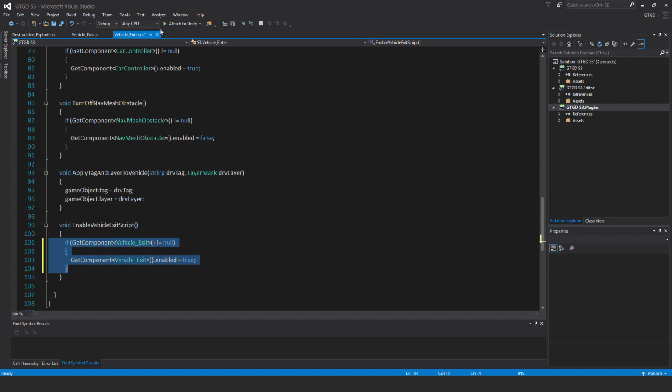So this is in the vehicle enter script. Put in there the code: if get component vehicle exit is not equal to null, then get component vehicle exit dot enabled is equal to true. So the script was never getting enabled in the first place when you get in the vehicle, because I just hadn't put that code in there.